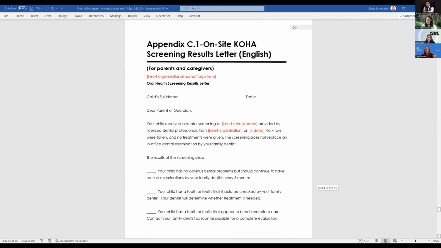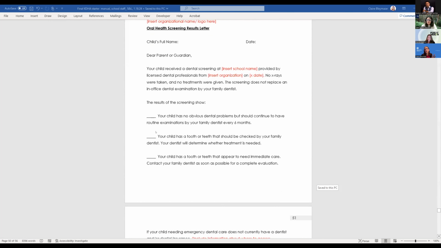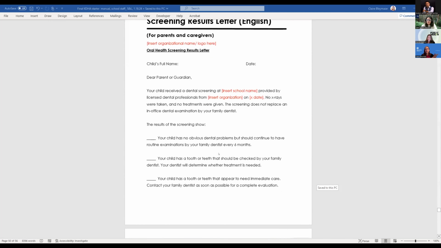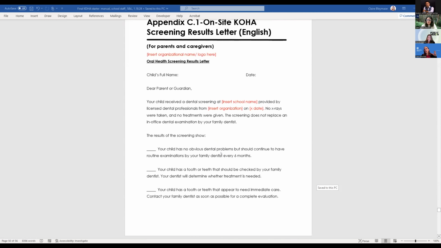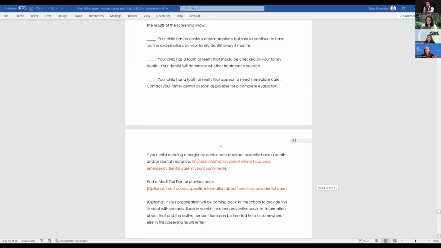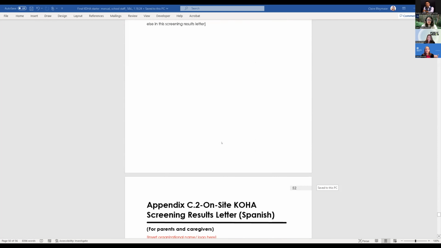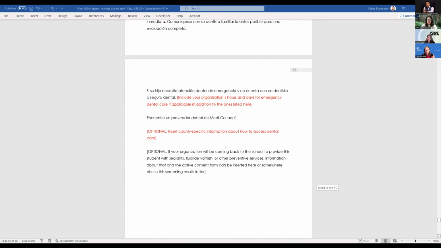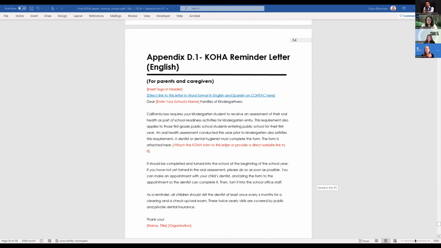Then we have the on-site KOHA screening results letter. This is for schools that get screenings on site, and this is the basic screening survey results letter. That's the wording that we used. Some of you already have this, or you have a report card or whatever, so you could take this out and put in your own, whatever you use or your screeners use, but this is the basic in English and Spanish.